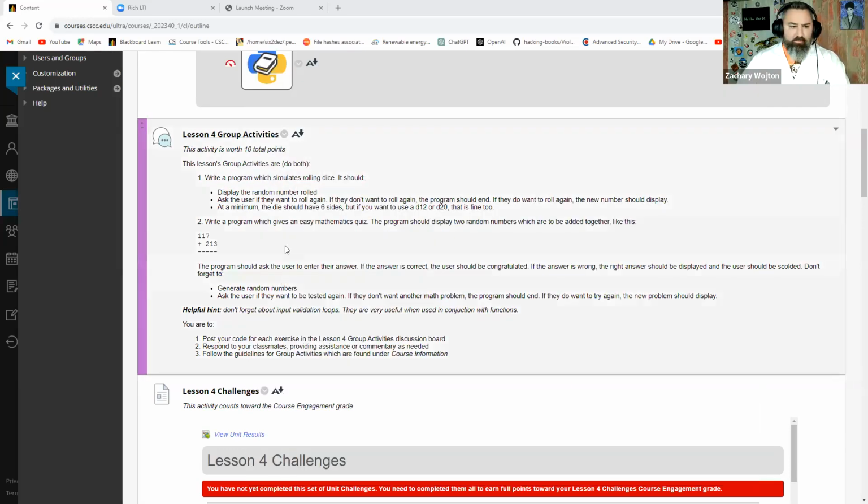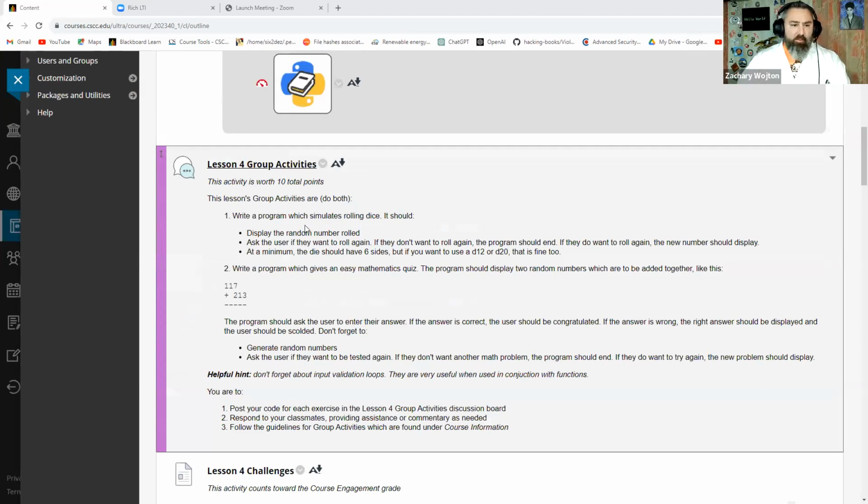And functions are awesome. So let's see these. What do we got to do? We got some group lessons. Let's zoom in a little. We got write a program which simulates rolling dice. Dice or die, or both. I don't know. It should display the random number rolled.